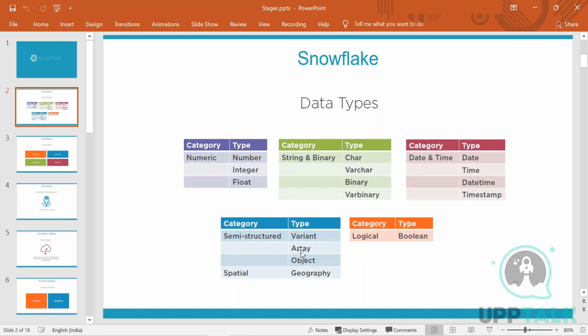As this database is capable of handling both structured and semi-structured data, when I say semi-structured, I mean JSON, Avro, Parquet, XML, and all such formats. These data types will handle those particular formats. Again, for geographical data, latitude and longitude, we have special data types.